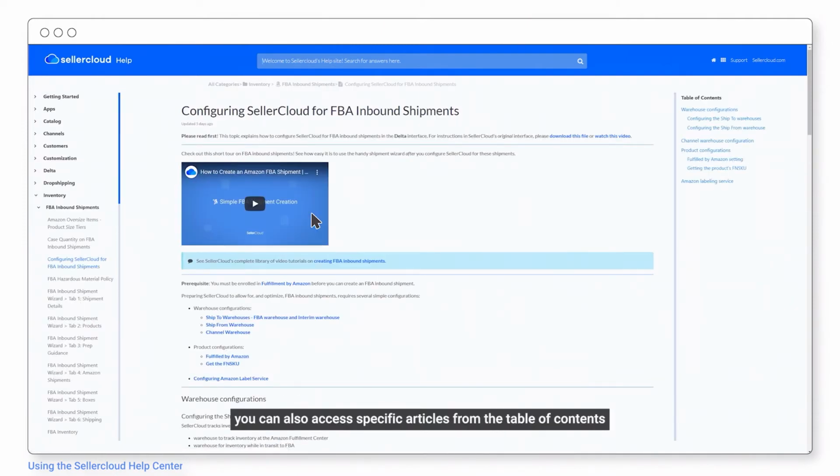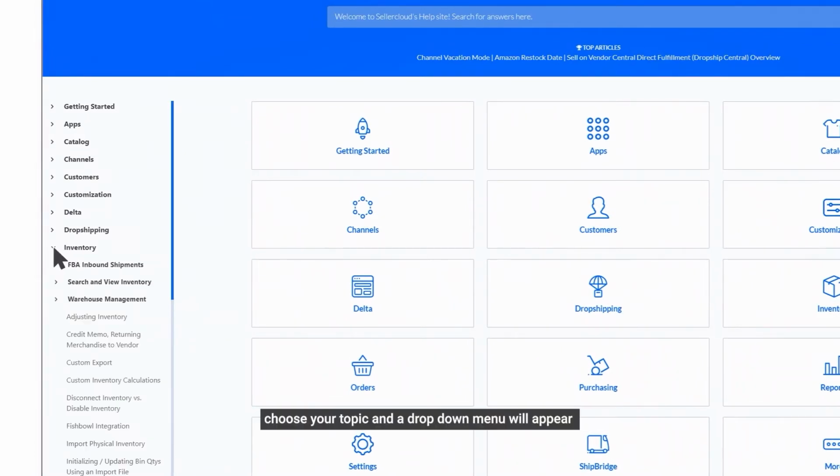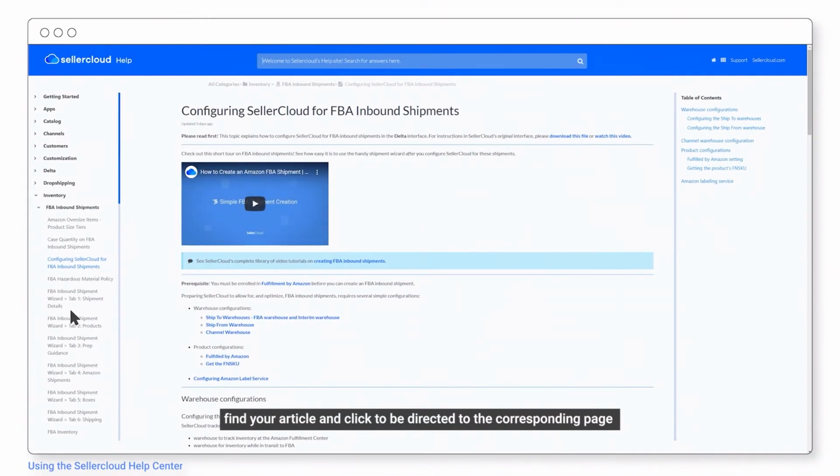You can also access specific articles from the table of contents. Choose your topic and a drop-down menu will appear. Find your article and click to be directed to the corresponding page.